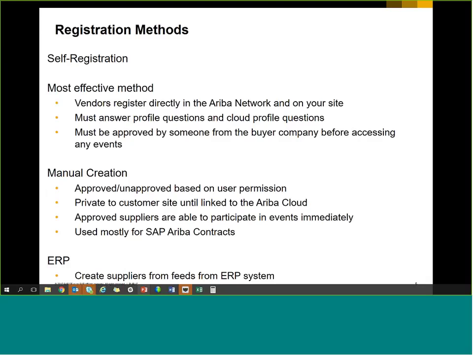Manual creation, you can see here, is used mostly for SAP Ariba contracts, where you're going to create that organization and there won't be any users inside of it. You don't need any users for a contract; you only need users so that they can participate in an event. So for sourcing suppliers, it's helpful to have them self-register, so that way the user information is already created. Whereas for a contract, that supplier may not ever access your Ariba system because you're just creating that organization as a placeholder to indicate who this contract is with.